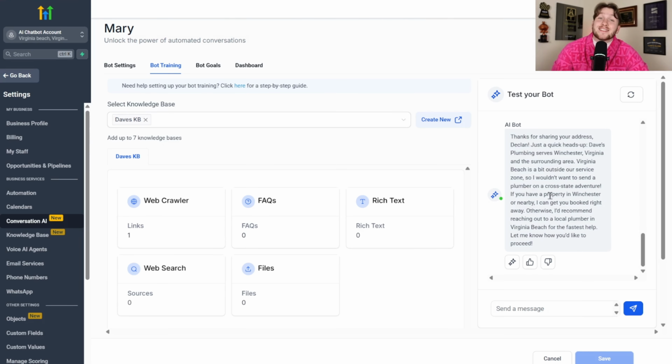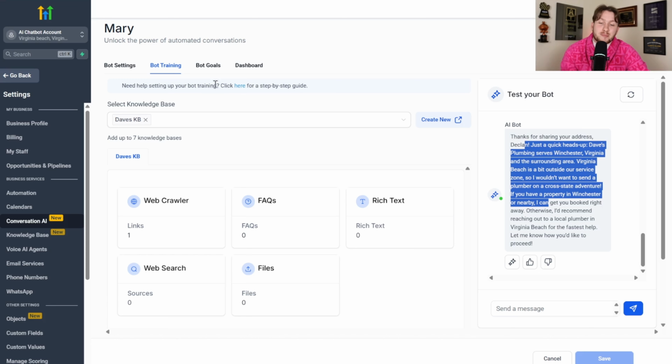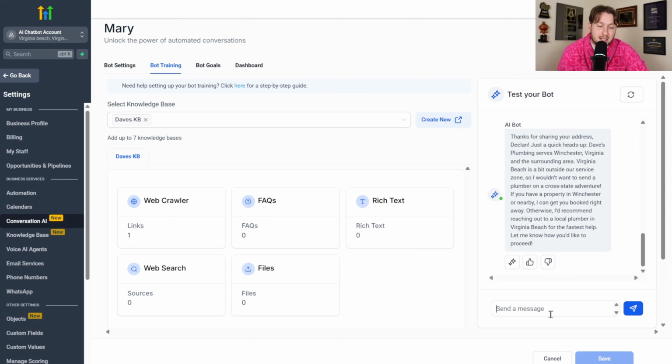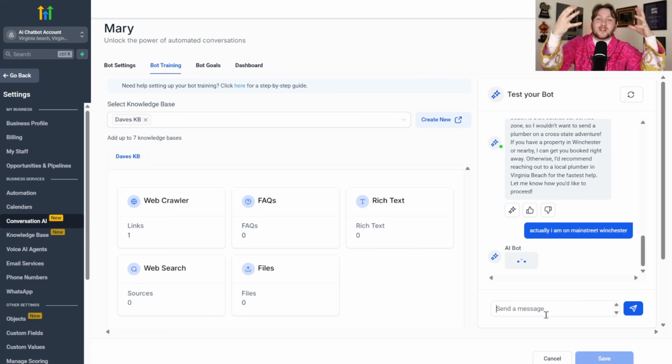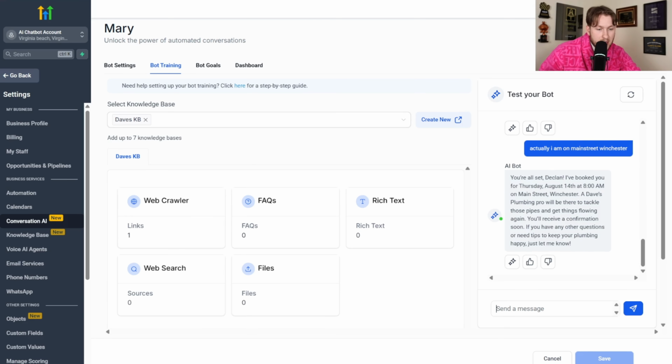Perfect. Oh, look at that. As I put Virginia Beach in, it actually knew. So that's a perfect answer because it didn't just say, okay, because they do that occasionally. But because of the prompt I set up, it already knew exactly what I was saying. So I'll just say I am on Main Street, Winchester. So now it's actually checking me, which is huge. I'm telling you, back in the day, the bots would just say, okay, I'm booking your appointment. Like super dumb, like not good. Okay, you're all good. Perfect.